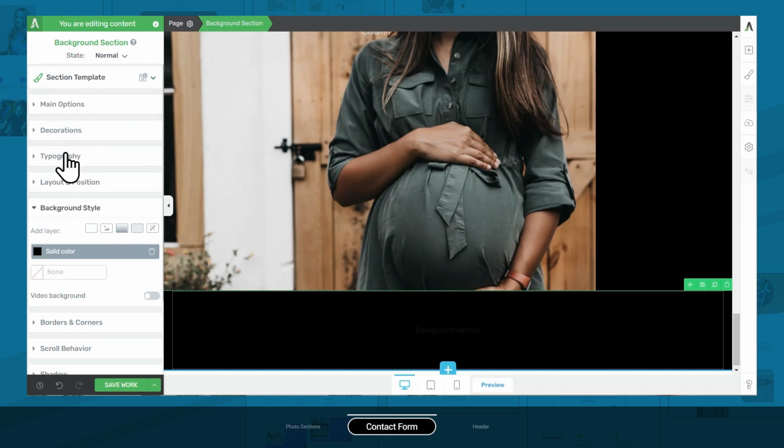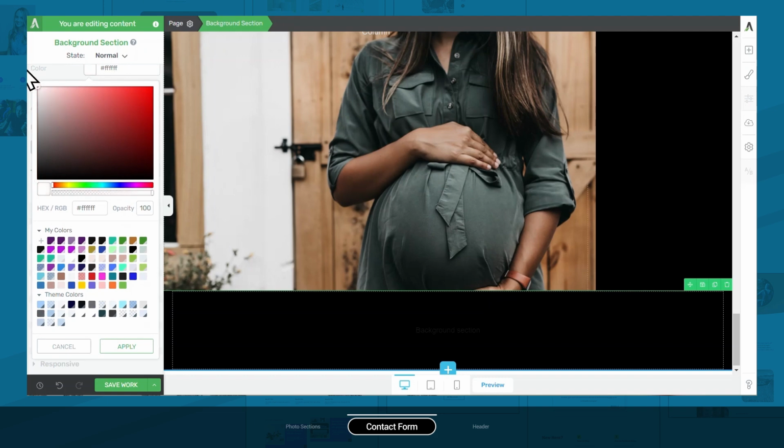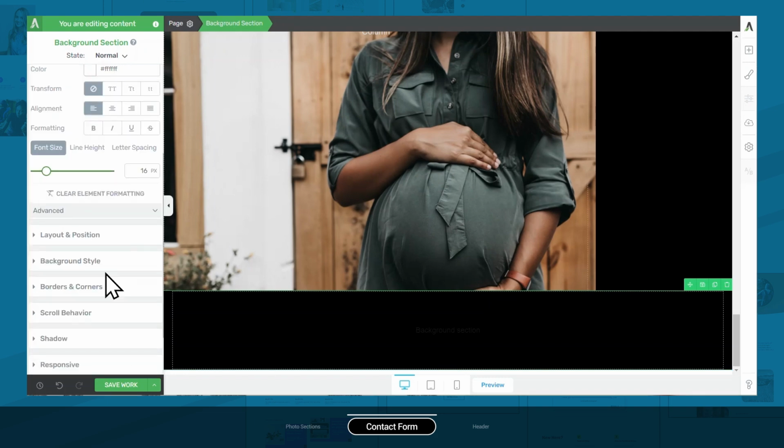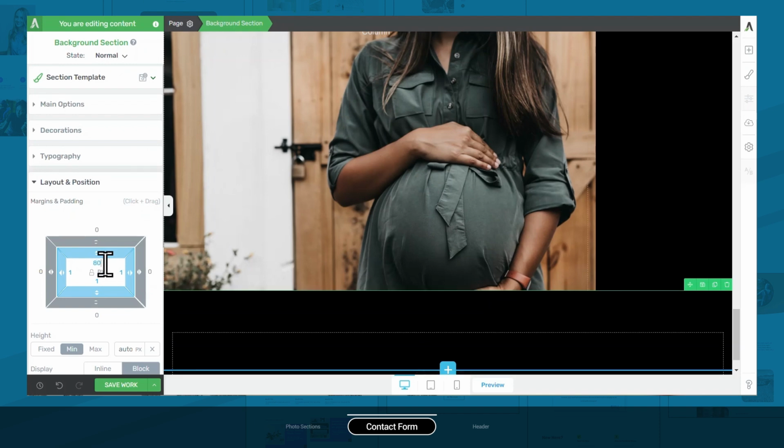So let's go to the Typography tab, and let's go ahead and set this color to white. Now I know we're going to be adding some elements inside of this background section, so to make sure that there's enough space around those elements, let's go ahead and add in some padding. So let's go to the Layout and Position tab, and I'm just going to add about 80 pixels of padding on the top and bottom.